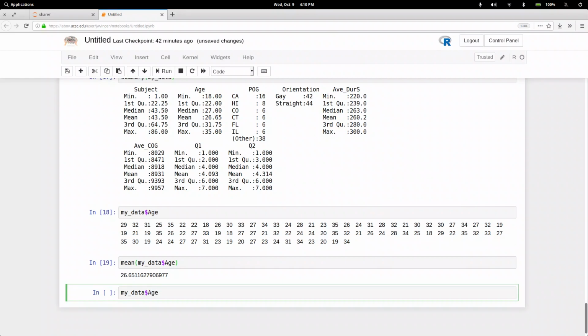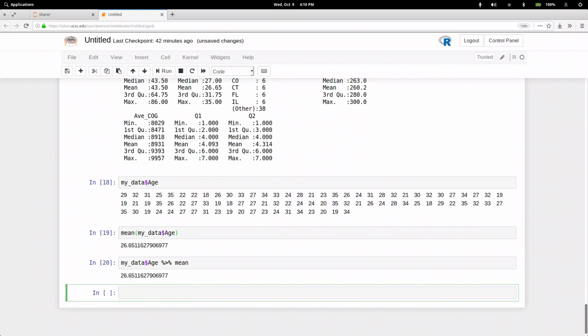So my data $age. And with magrittr, I can do what's called a pipe: %>%, and then type in just mean here. And when I push enter, it gives me the same exact thing. So this just allows us to write functions in a way that's a little bit more natural to us. So that's all I'm going to show you guys for now.